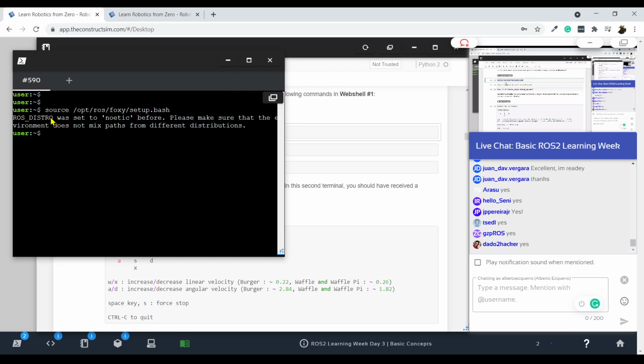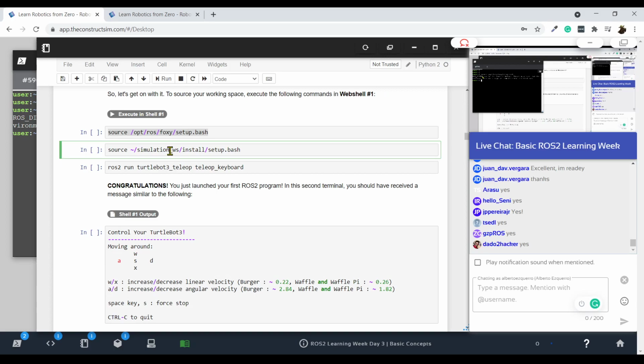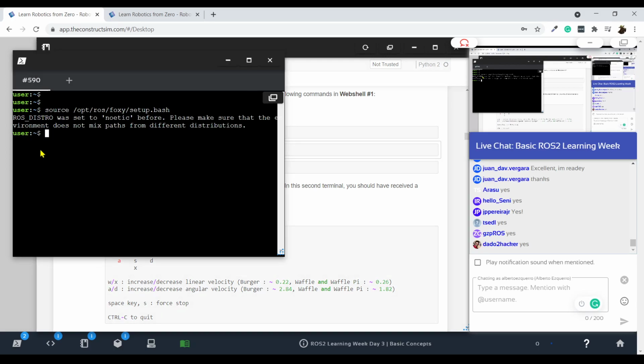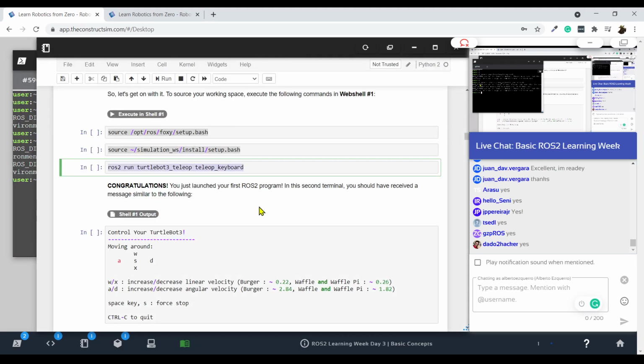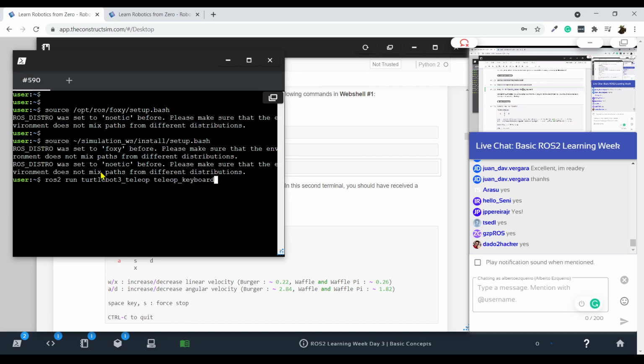Why? Well, because I'm going to be executing ROS2 commands. So I have to source the specific ROS2 version, which in this case is ROS2 Foxy. All right, next I'm going to source again the simulation workspace, which I know contains the Gazebo related packages and the robot related packages. And finally, I'm going to run this command here, ROS2 run turtlebot3 teleop keyboard. Okay, so I'm going to copy the command and run it here.